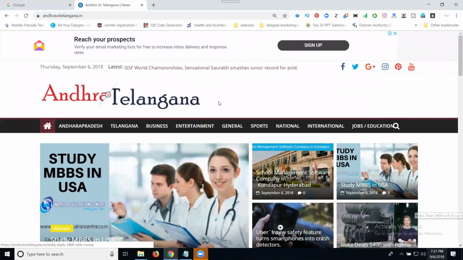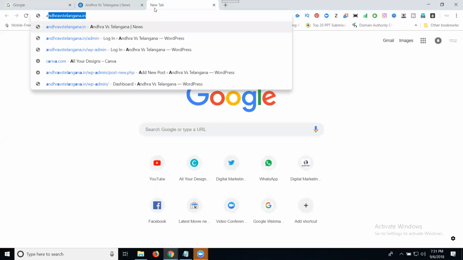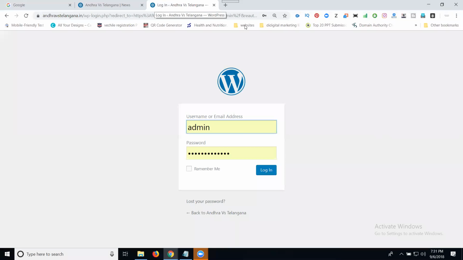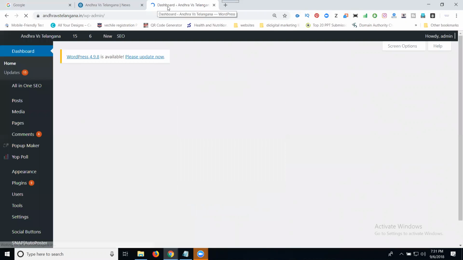First of all, log in to your dashboard from your WordPress, that is mydomain.com/wp-admin. For any WordPress site, you can log in and the option will be the same. After that, it will ask for your username and password. Click login. Once logged in, your dashboard opens. See this, this is your dashboard.